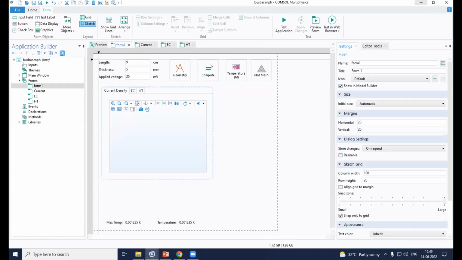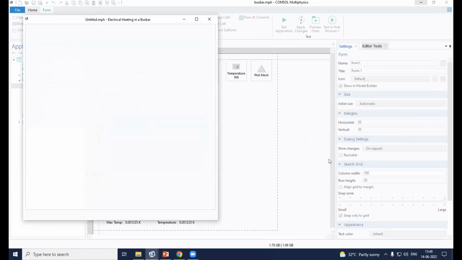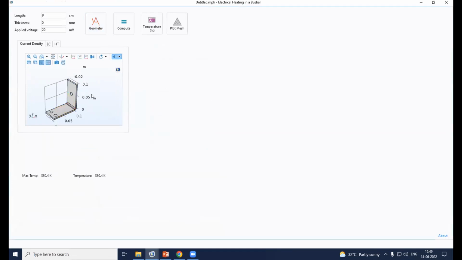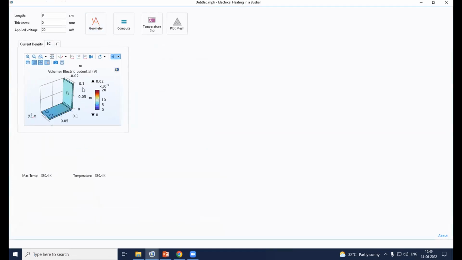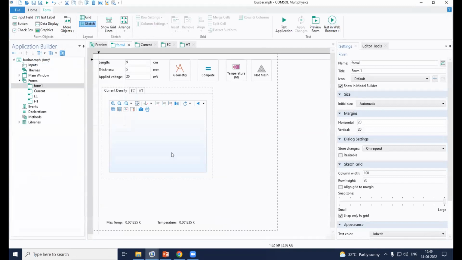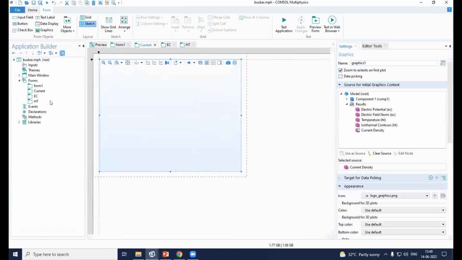Okay, so we are going to test it now. Test the application. Geometry is here, electric current is here, and here. You can see all three results are available. Okay. You can test it on your end. Just increase the size of them.